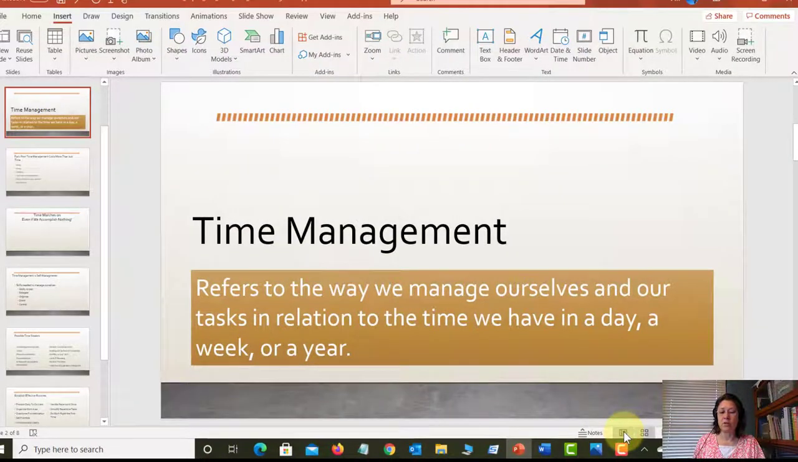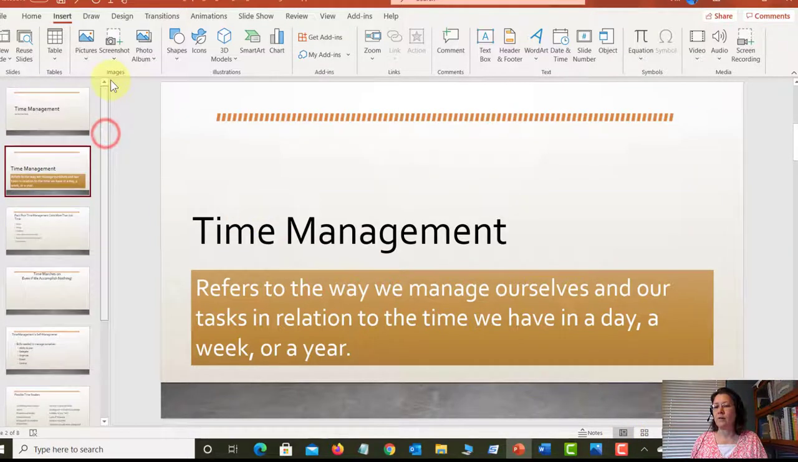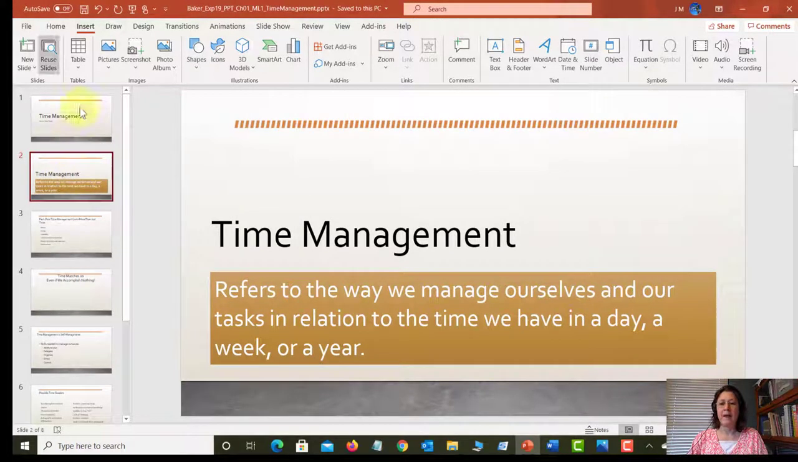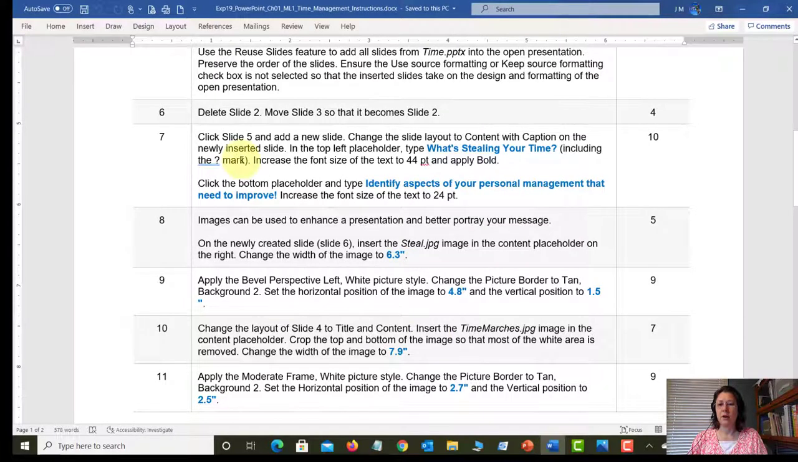I just clicked this, or I could click a slide, right? There's so many ways to approach each one of these, but I want you to be comfortable with whichever one works best for you. I did save that. Let me save, and let's go back to the instructions. On to step 7. Click slide 5 and add a new slide.